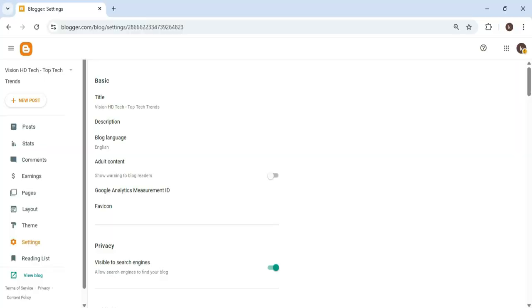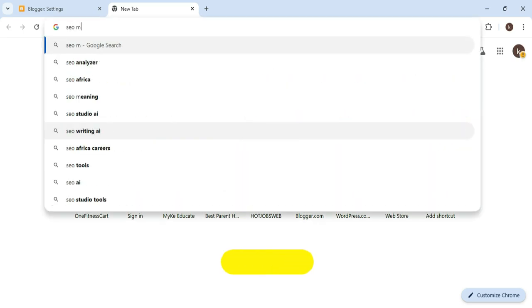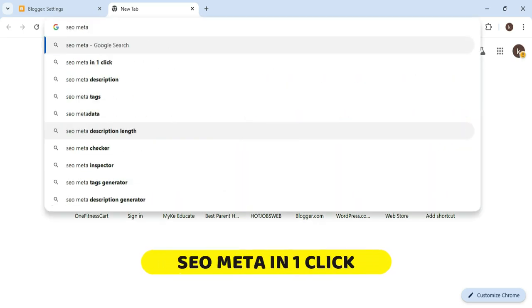The best thing I would want you to do is to install an extension onto your browser. There is one extension I use when I'm creating a blog, or even when I'm working on other blogs. This extension helps me to know how things are going on my blog, especially with search engine optimization, and also to know if certain meta tags are actually placed well on my blog. That extension is known as SEO Meta in One Click.